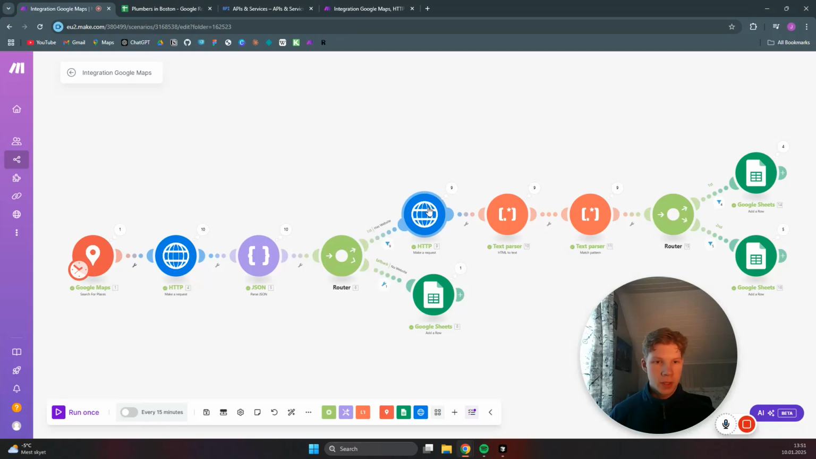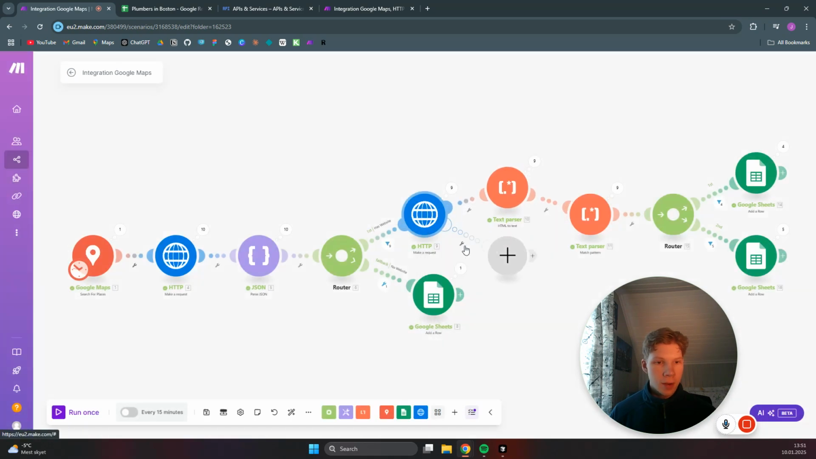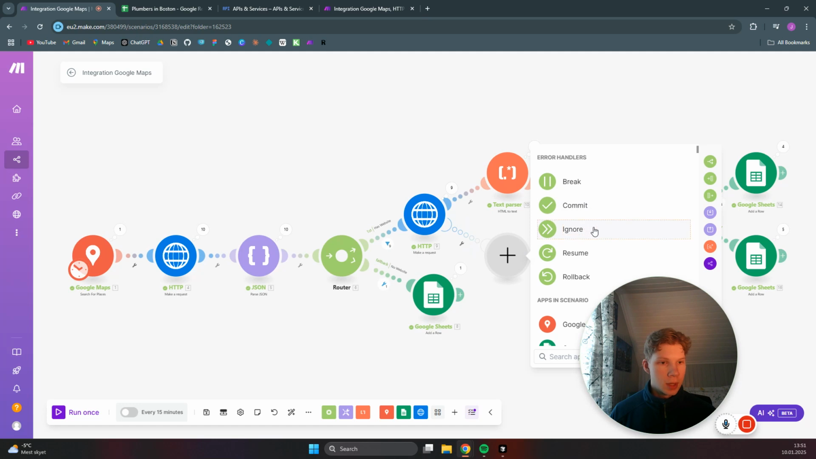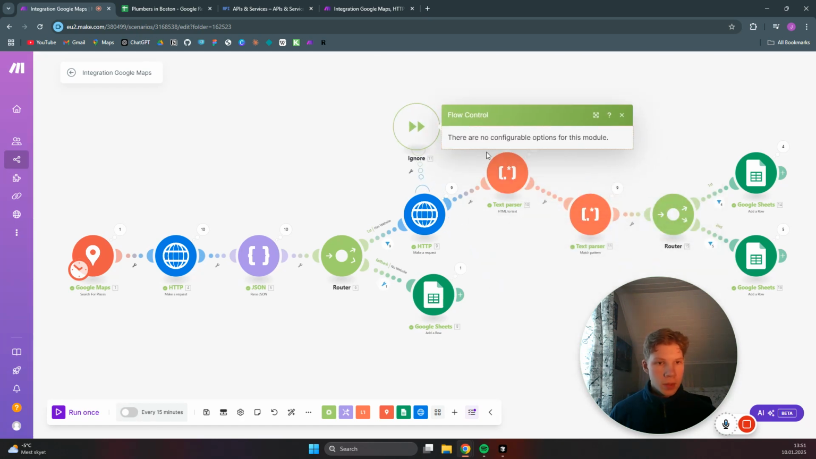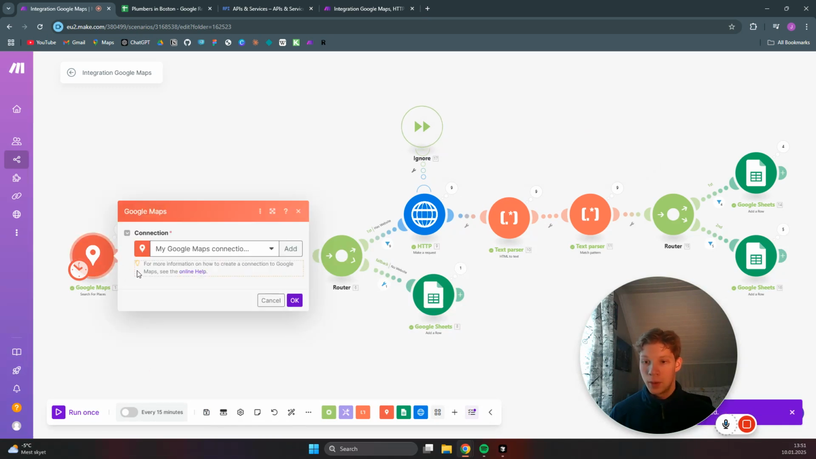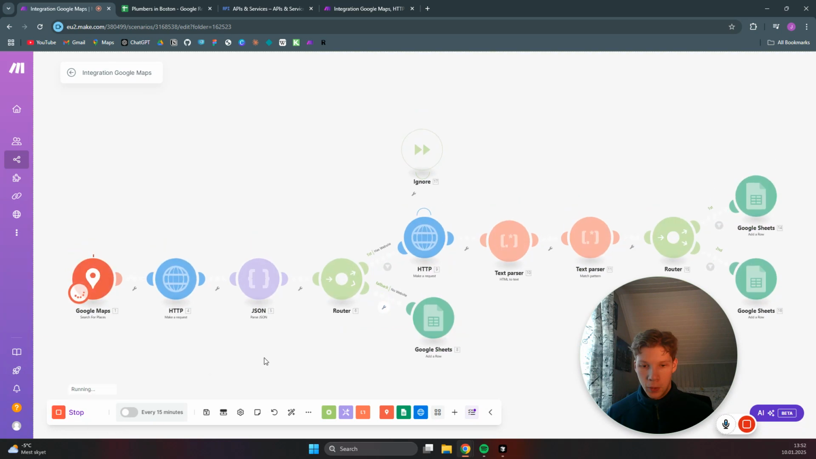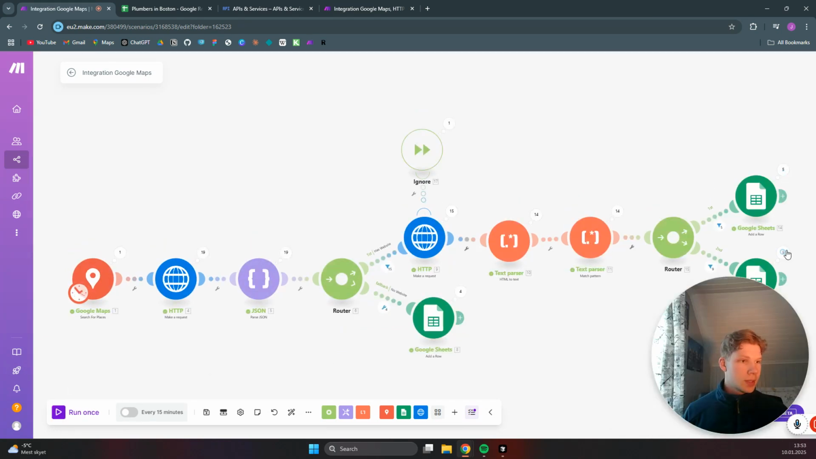The last thing we need to do is just add an error handler to this HTTP request, because sometimes it returns a 404 page not found error. So we just need to click on add error handler and use the ignore. So once we get a 404, we will just ignore and move on to the next iteration. So you can click on save, and now we can run this once. Maybe we can do more than 10. We can do 20 now. Click on OK, and we can run this once again. There we go. It found 5 emails, 9 who didn't have an email, and 4 who didn't have a website.